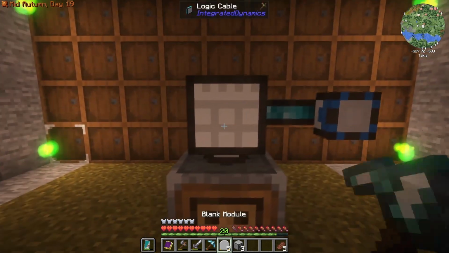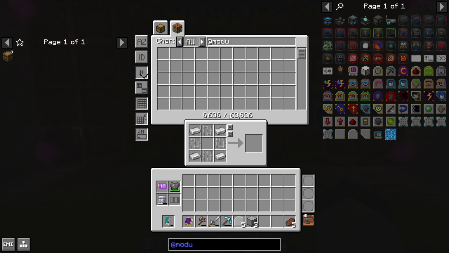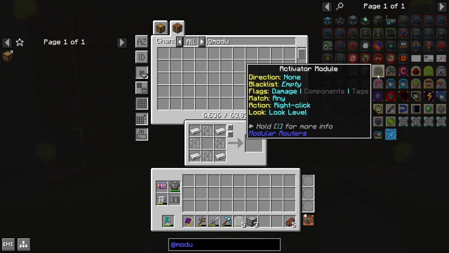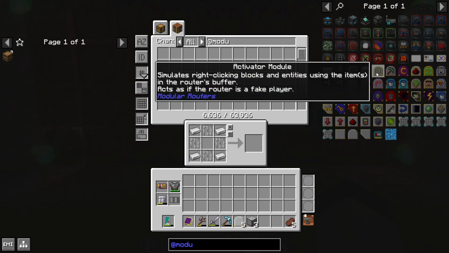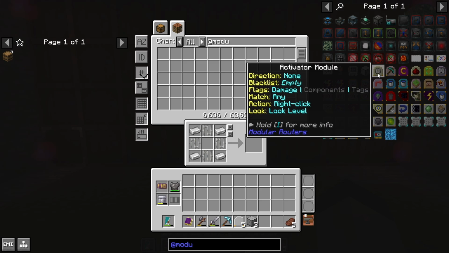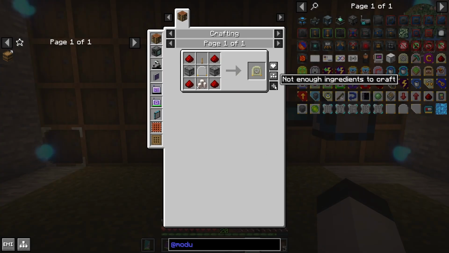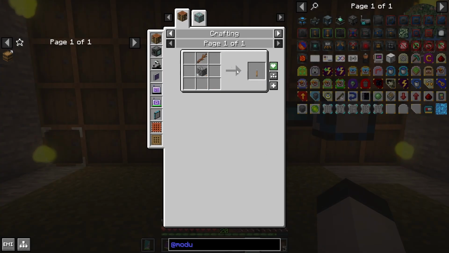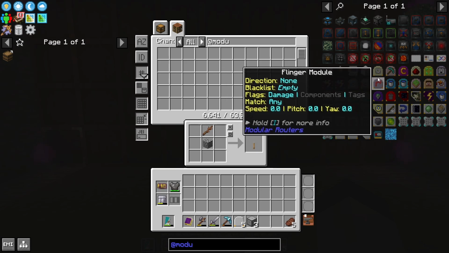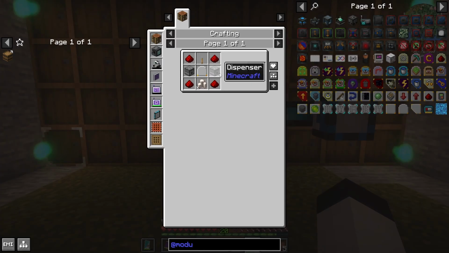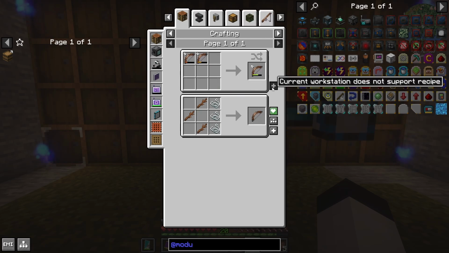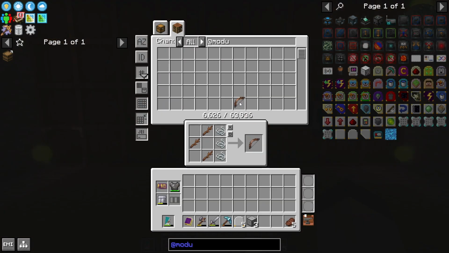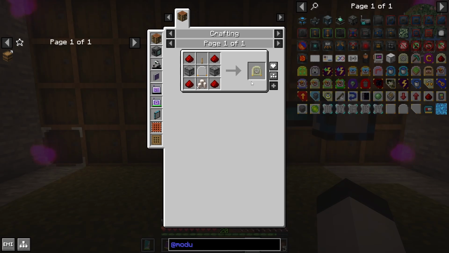Well, the first thing is I would like it to do some sort of right-clicking with a bucket on the tank. Okay, so look at these different things. There's activators. And I guess you can press I for more information. Simulates right-clicking blocks and entities using the items in the router's buffer. Well, that sounds exactly like what we want. Okay, and so we're missing something here. It's probably a lever because I don't have any levers yet. So we'll do that, and we're probably missing dispensers. Can we make that? No. Can we make a bow? Yes. See, so I really wish it would tell you what you're missing.